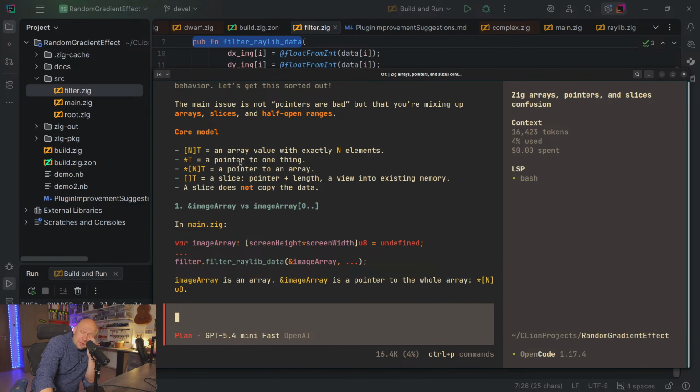So I'm probably still confused because in C, basically, an array can be represented as a pointer to the first element, and everything else is basically the next memory locations. But okay, so a slice, that's a slice: pointer plus length, a view into existing memory. Okay, a slice does not copy the data.